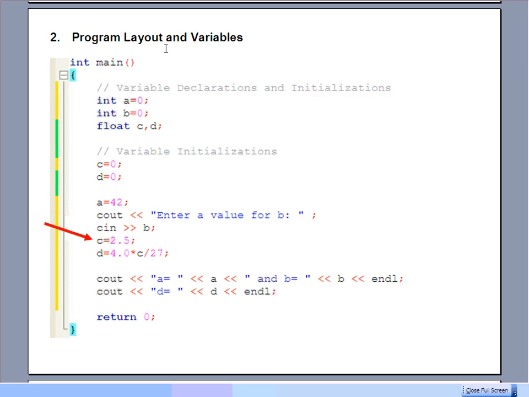The next thing, it's going to take this real number, 2.5, a number that has a decimal part to it. It's going to store it into C. And then this one's going to do a little math. It's actually going to take the number 4, multiply it by the value that's currently in C, which I guess is 2.5, and then it's going to divide by 27.